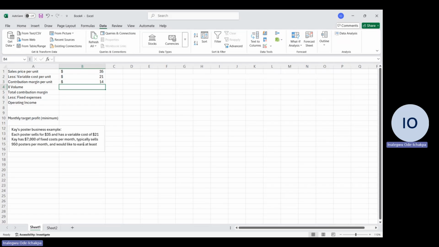Now the K would typically sell 950 posters, so I'll put 950 posters. If we multiply 950 by 14, we have equals 14 times 950, and that gives us 13,300. So our total contribution margin is 13,300. Now we have fixed expenses according to the question of $7,000, so I'll put in $7,000. This should give us an operating income of the difference between 13,300 and 7,000. So we hit equals 13,300 less 7,000, and we have 6,300.